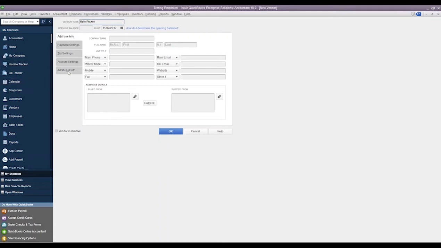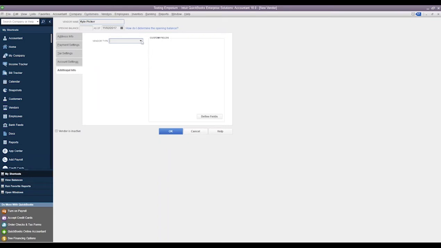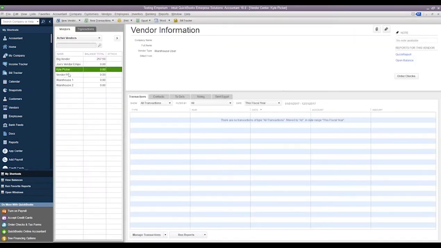So what we would want to do if we were adding a brand new picker is just right click, go to new vendor. We'll just type in a name. So we'll say that I'm going to be the picker. And what we would want to do to designate that this is a picker and not a vendor, we come down to additional info, and underneath vendor type, we can see that we have a new vendor type that is automatically created whenever we turn this feature on, and it's called the warehouse user. And this is what associates that this person is a picker and not a vendor, even though they still display on the vendor side and on the vendor list elements.